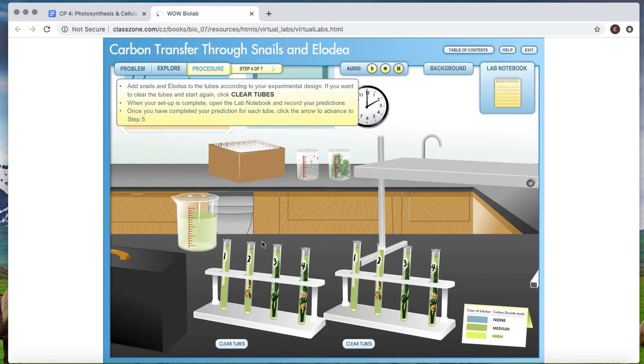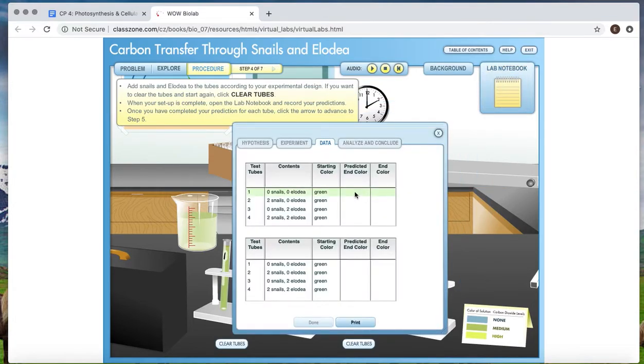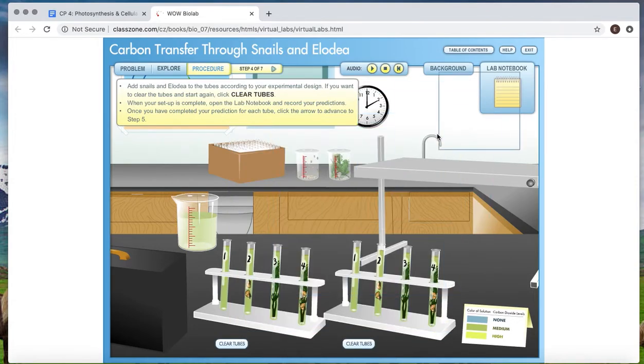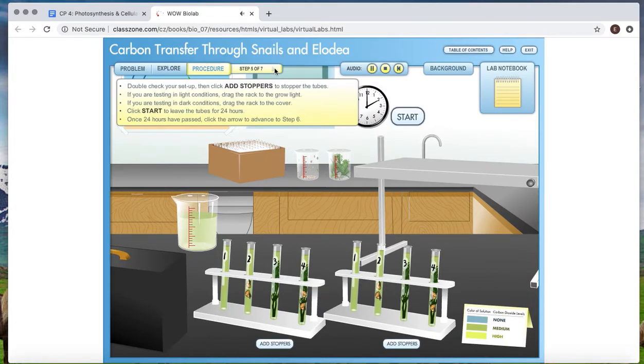Okay. Now again, they want you to open the lab notebook and record your prediction. So I have to click on that lab notebook, and it's going to ask me to put in my predicted colors. So again, you can put your real predictions in here, that's fine. Or if you just want to put some sample text, that's fine as well. Okay, we have our blinking arrow. Let's click that. Now we have to add the stoppers to the tubes.